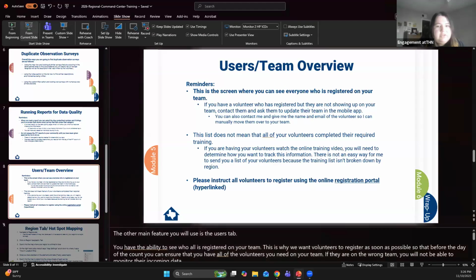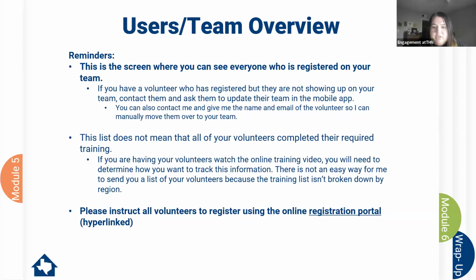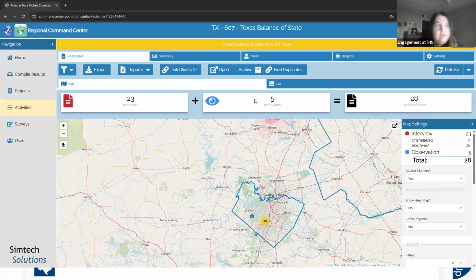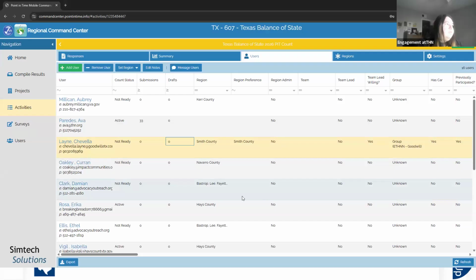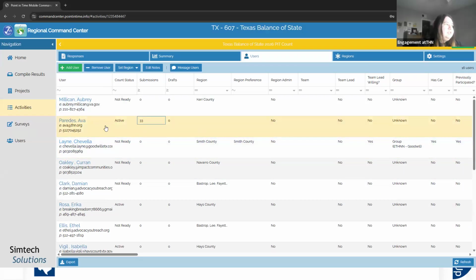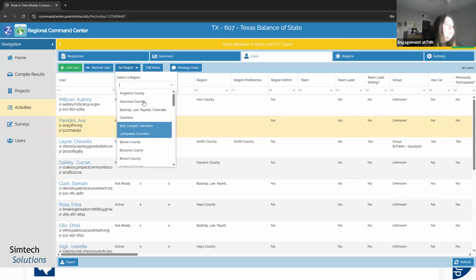All right. So let me go back to here. Let's check this out real quick. So we have a users tab up here and a regions tab as well. Let's click on the users tab. So from here, we can either set this person's region. I'll go to mine actually. So if you click on these, you'll notice that they highlight from here. We'll click on my name right here and we can set the region. So all we need to do is select the region that we want from this dropdown.